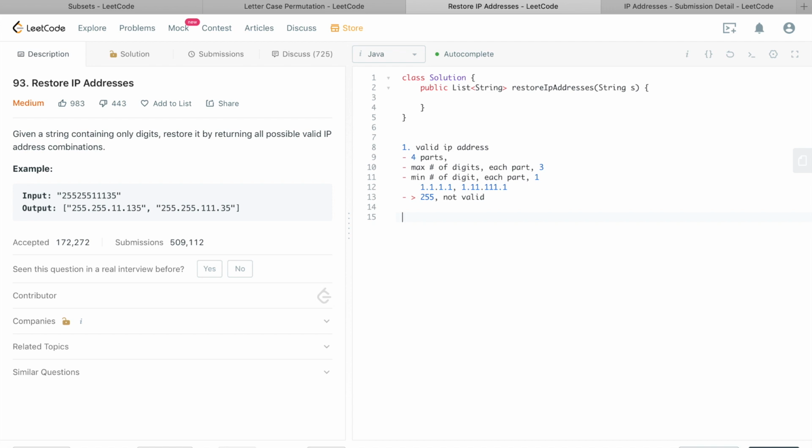Let's think about how we solve this problem. If we have a string, how do we find all the possible combinations for a valid IP address? For this problem, we can use a DFS backtracking algorithm to solve it. You probably wonder how we use DFS backtracking, right? So let's take a look at this example. It will help us understand how the DFS works for this problem.